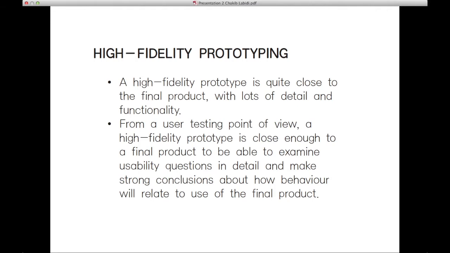And this high fidelity prototype is much closer to your real product, so it has all the information that you need to put on it, needs to be clearly labeled, and you should have the colors that you want in the final product. It should also be interactive. So at least certain areas should be interactive. The areas that you want to test, you probably won't be able to make fully interactive.